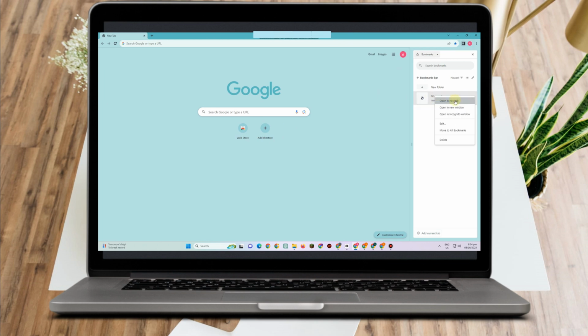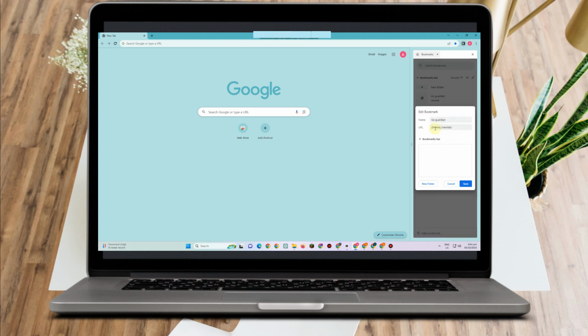Okay. Click these three dots. Okay. Click edit. And then this time you can just simply add some URL right here, whatever URL you want to open later, and then click save.